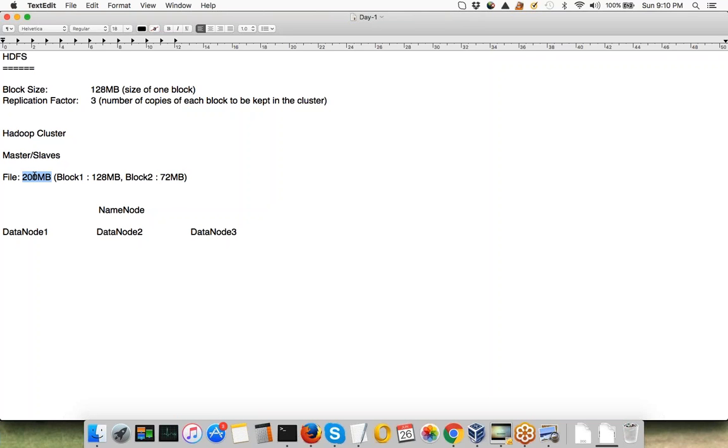So when you write a file of 200 megabytes in Hadoop, it will divide your file into two blocks, block 1 and block 2. Block 1 will be 128 megabytes, block 2 will be 72 megabytes, and then it will choose some data nodes where it can keep these blocks. So let's say, for example, block 1 will be written on data node 1. In fact, let's take an example of 4 data nodes because our replication factor is 3. In fact, let me take 5 data nodes. So let's say there are 5 data nodes in the system.